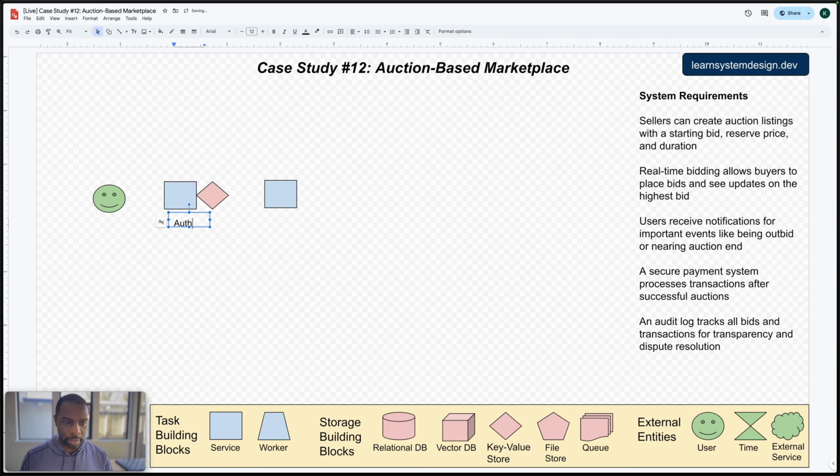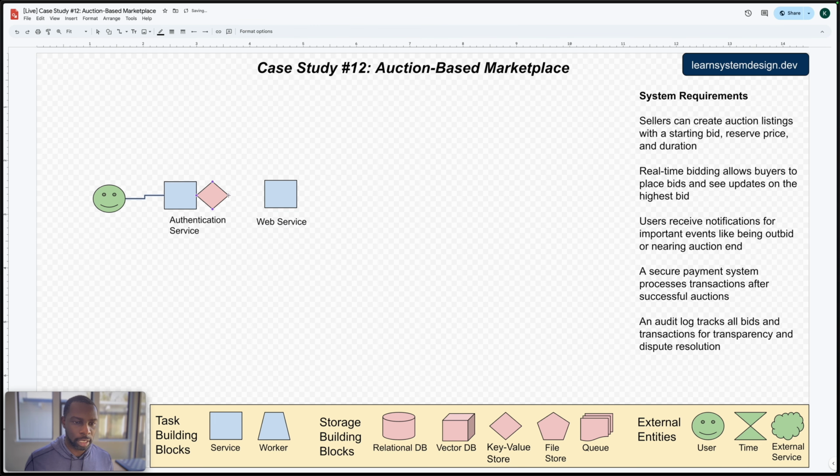So let's just talk about the authentication service. Extend this out. And then we have our web service. All right, let's go ahead and connect them up right now. User to authentication service to web service.